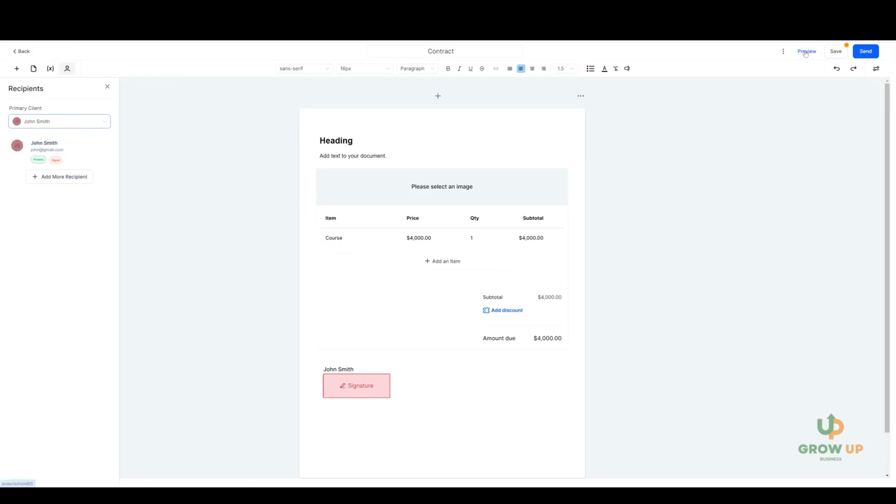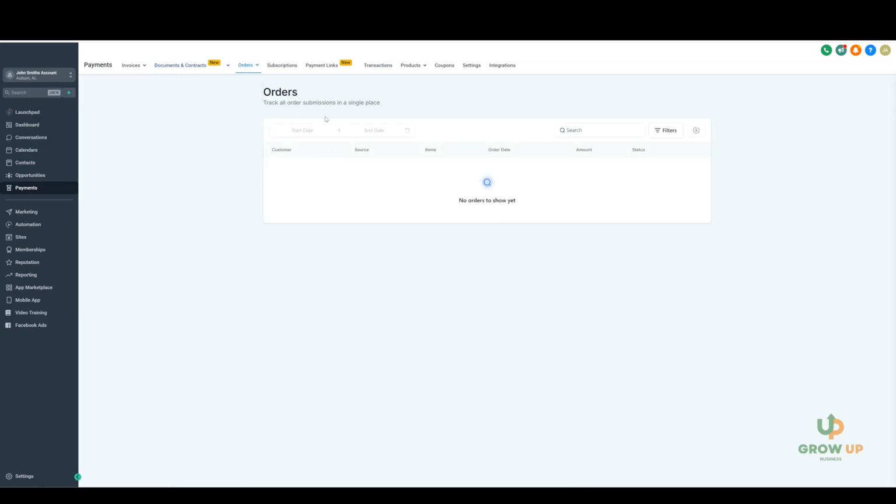Then, under orders, you can track your physical products and how many you have sold if you run a store. You can see your subscriptions and who has signed up. These come through your invoices or your websites. You can add checkout forms to your website and funnels, so people pay right there.